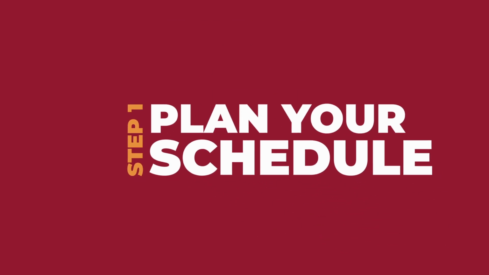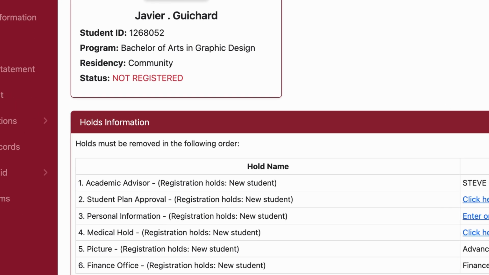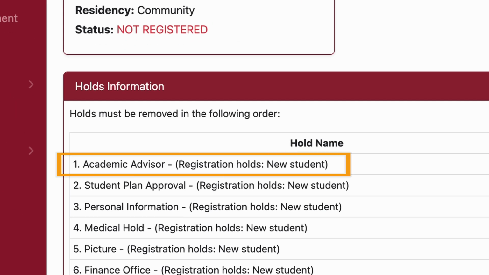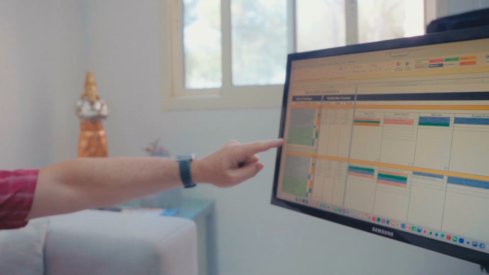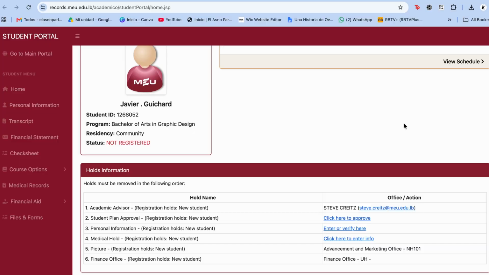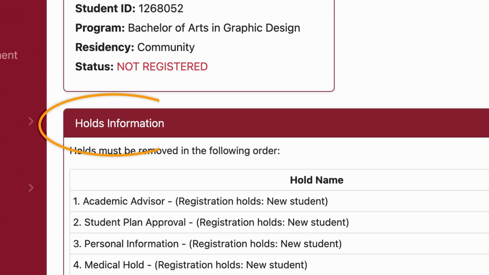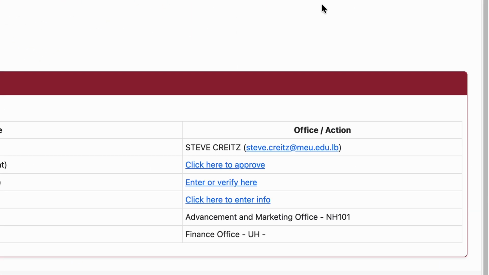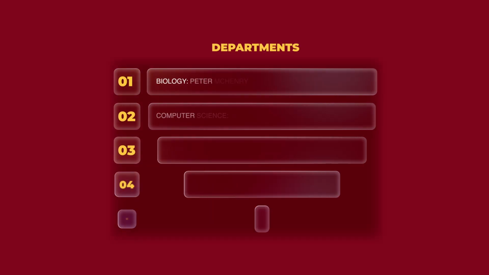Step 1. Plan your schedule. To remove hold 1, you have to meet with your academic advisor and plan your course schedule. You can find your assigned advisor by logging into records under the section Holds Information. There, you can see who your advisor is or look at the list below.